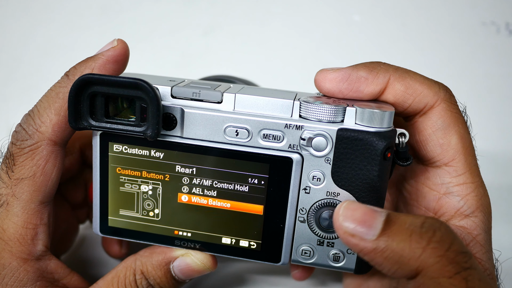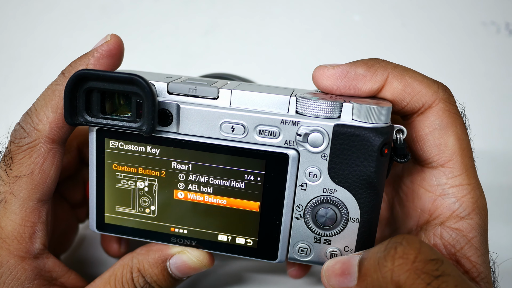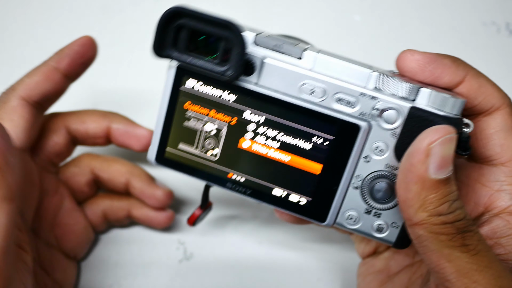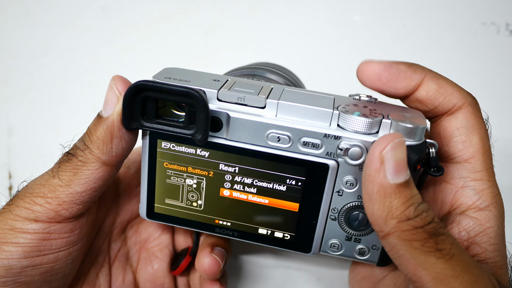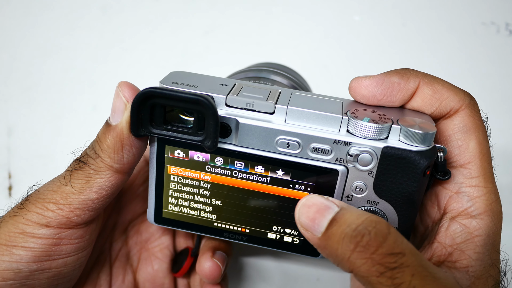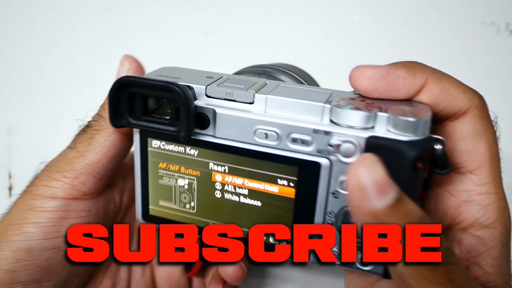It's very simple. For example, C2 I set for the white balance. Yeah, that's how you change the custom key. Camera setting 2, page 8, and custom key.